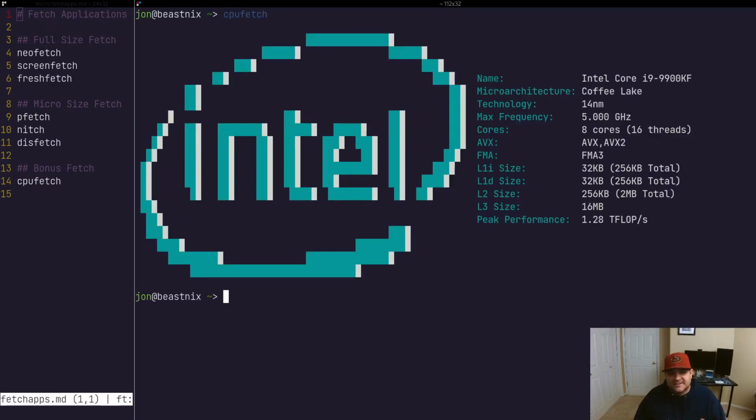Now, I did have a bonus one here, and that's CPUfetch. This one is somewhat related. It basically just tells you about the CPU that you have. So if you want more detailed information about the CPU on the machine you're using, CPUfetch will do that. It gives you some nitty-gritty details, which is kind of interesting, and also the peak performance. I assume that's something it's getting from a database. It's 1.28 teraflops for my particular CPU.